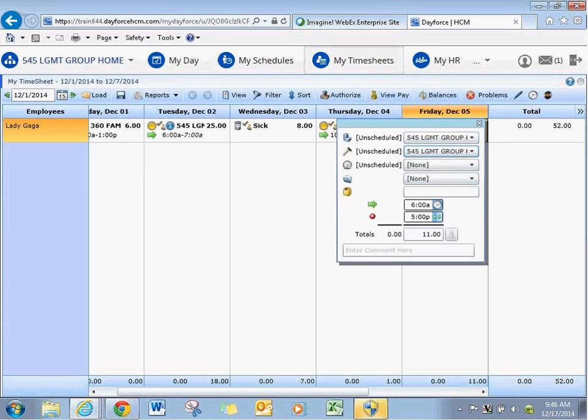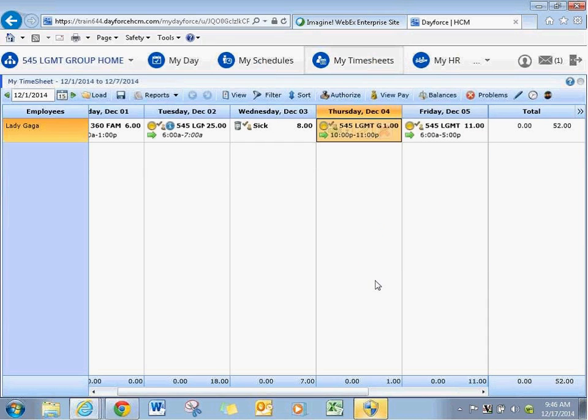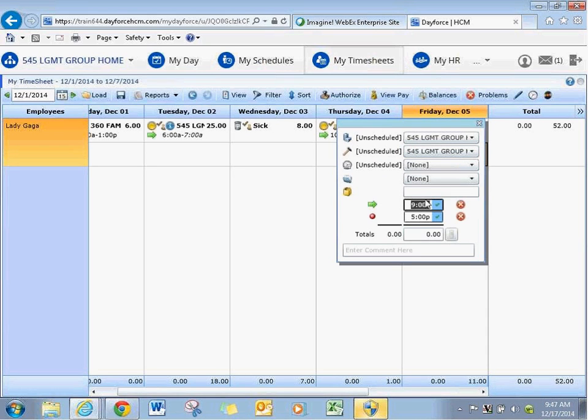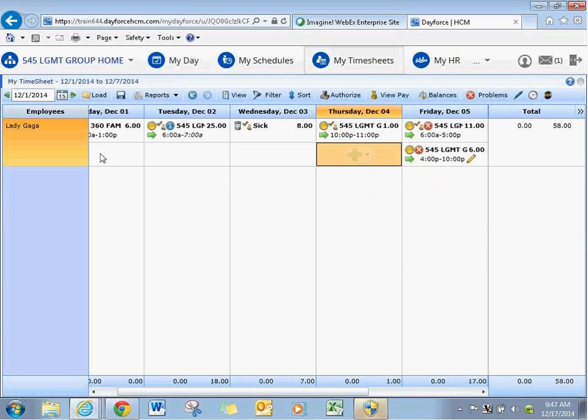6 a.m. Oh, and it didn't take that new shift. Okay, so what I've done here is add a second shift to her day that overlaps. So she has 6 a.m. to 5 p.m. and then 4 p.m. to 10 p.m. So you see a red check mark, and it's going to let you save, but it's also going to flag that there's an error.